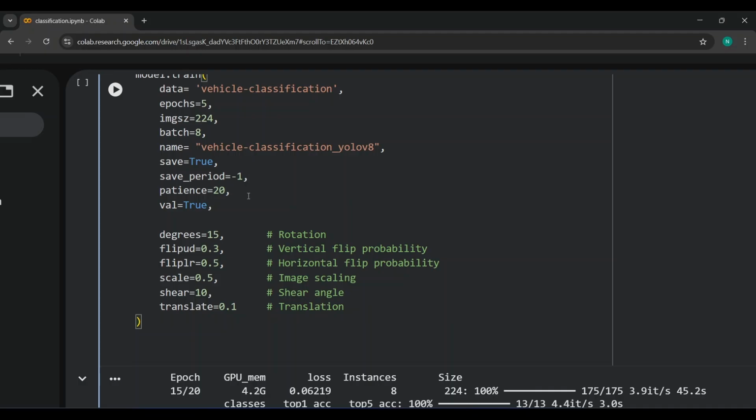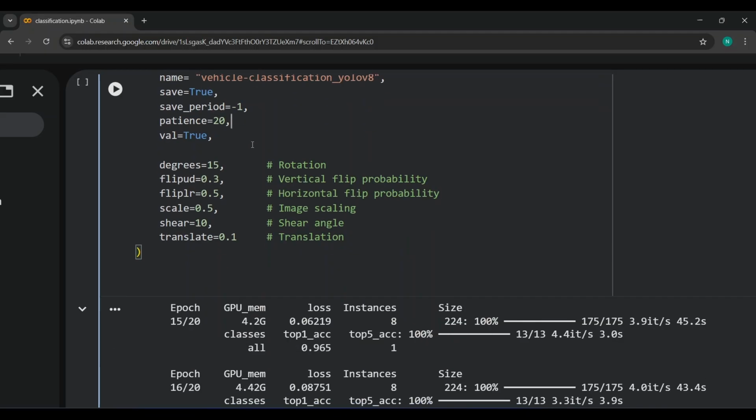Patience 20 means after every 20 epochs, it will check whether the training accuracy increases or training loss decreases or not. If it is not happening, then it will stop the training and save the best weight file. Validation true: yes, we want validation also. And as you can see, we have only 140 images, so we need to increase the number of images.